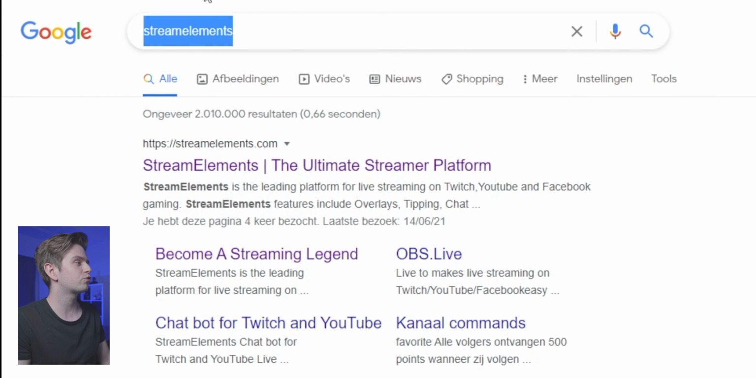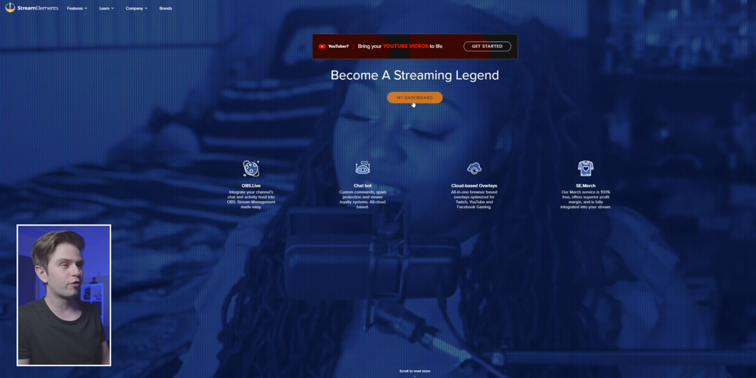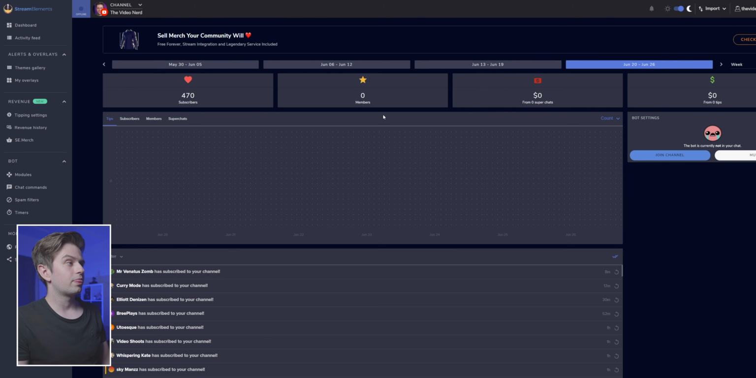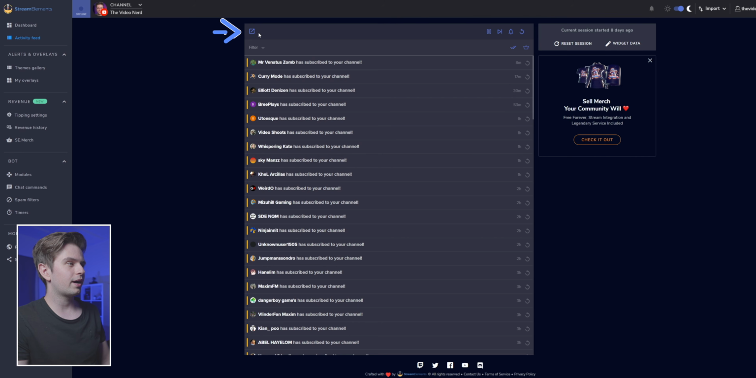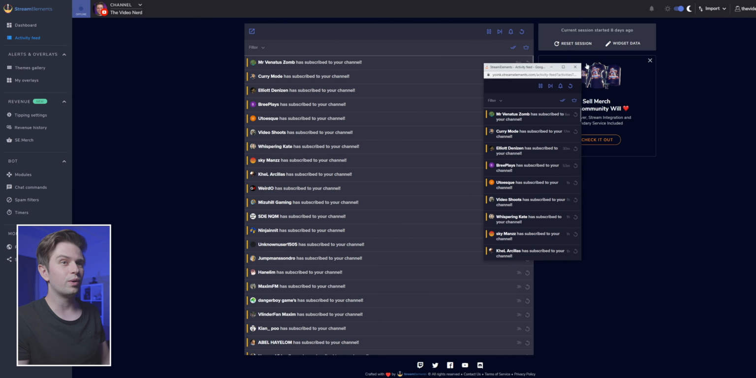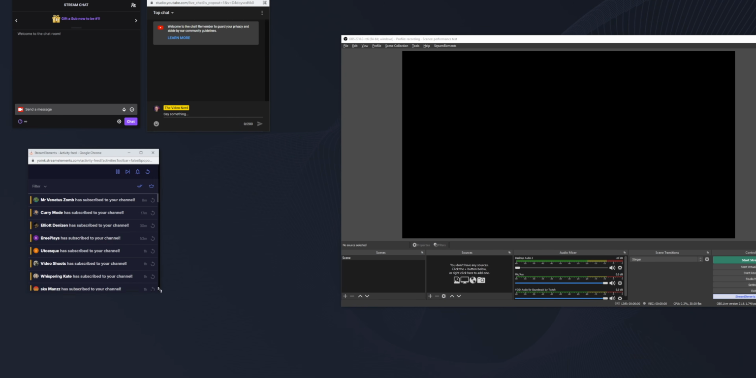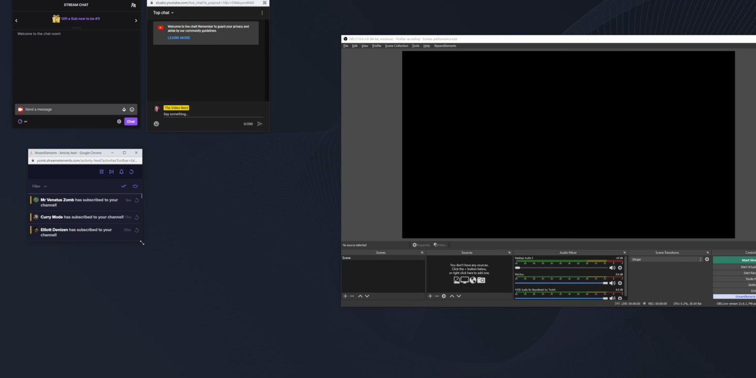So first, go to streamelements.com and then log in with your streaming platform right here. For me, it already says my dashboard. Now, once you logged in, you should see your streaming channel right here, and then you can just click on activity feed. Then right here you see a pop-out button, and this will give you a separate window with your recent events. So let me close this, let me position it right here. As you see, you can just rescale it a bit like this, and in this window you will see your recent subscribers, recent followers, donations, super chats, everything like that.